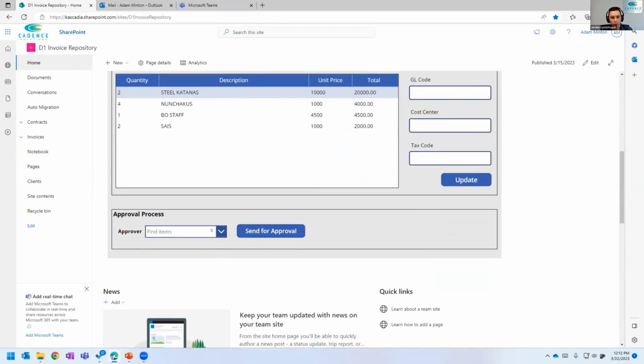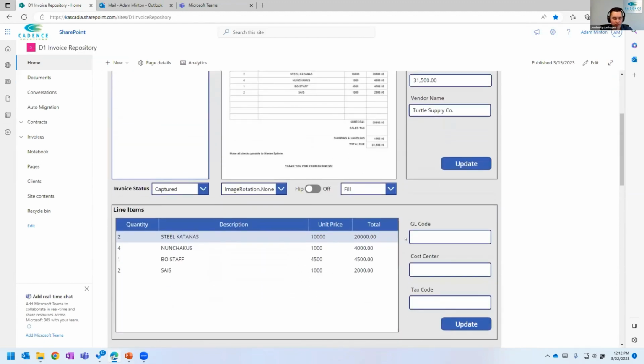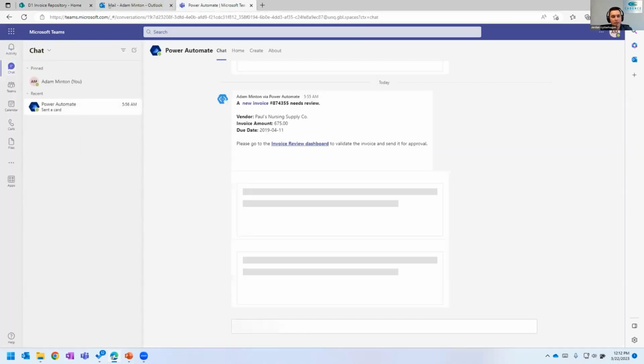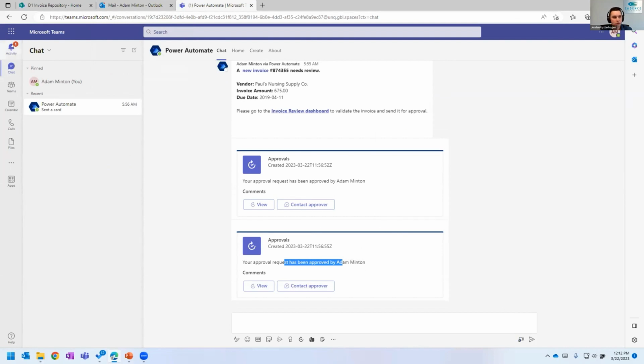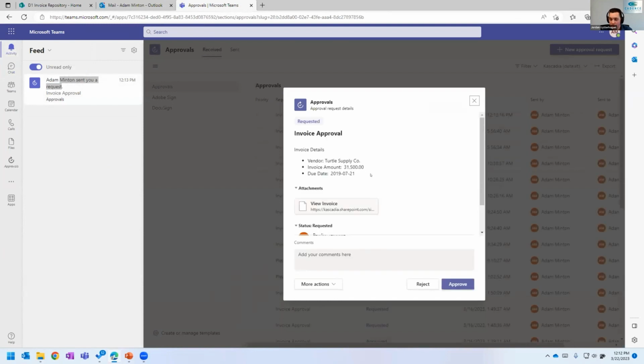So as we go through here, we can actually send this off for approval to Adam. I'm logged in as Adam the whole time here, just so we're not bouncing user logins the entire time. When Adam gets this approval, he can actually get it in Teams as well. So we can go through, grab this, and do everything from within Teams.